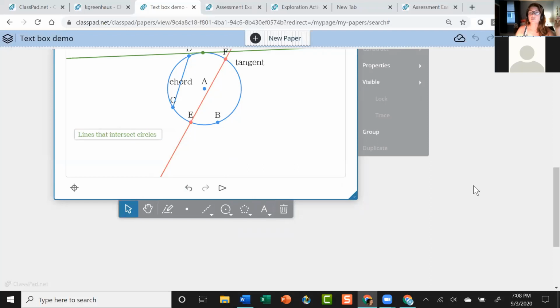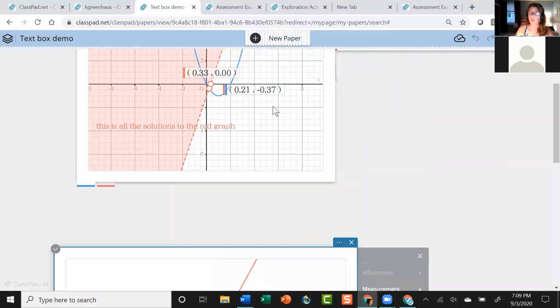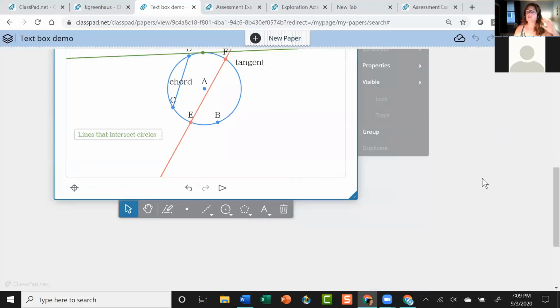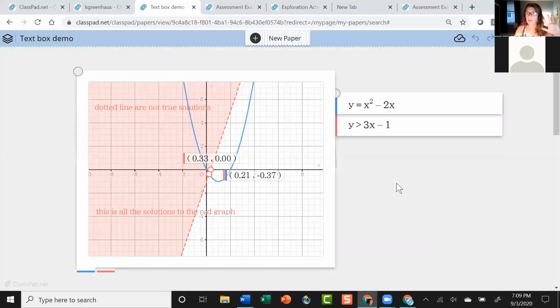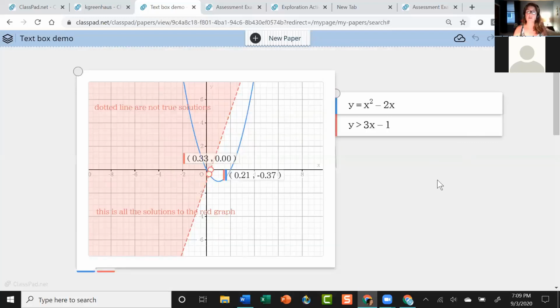So again, students can use text and descriptors to help explain their thinking or show what they understand about something that they've constructed or graphed, those types of things. So there's 3 different places within Classpad.net where you can be adding text. So within the graph, within the geometry, and then obviously a text sticky. So lots of different ways depending on how they want to explain their work to you. So any questions before I move on?